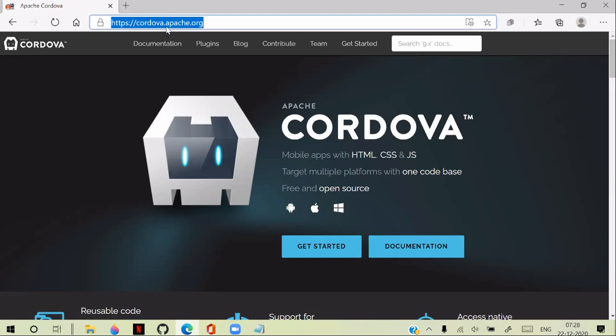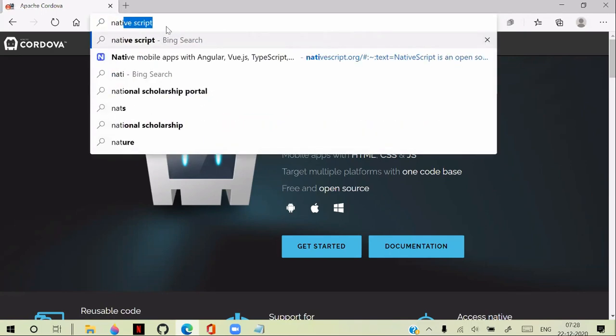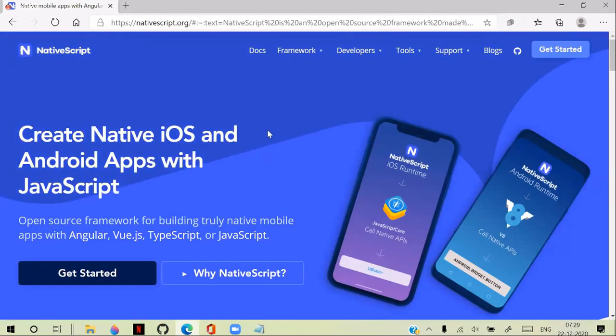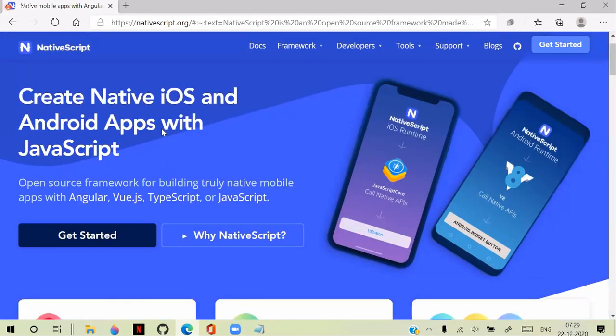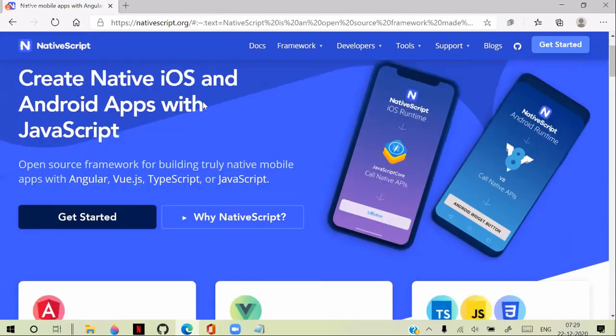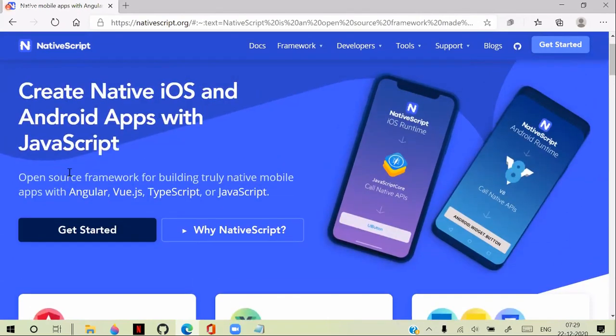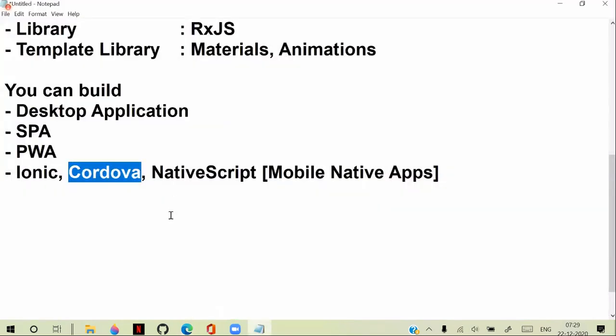So you have NativeScript. NativeScript is also a framework. You can build native mobile applications by using Angular, Vue, TypeScript or JavaScript, right? So these are all cross-platform frameworks. Additionally, you can learn to build these applications.